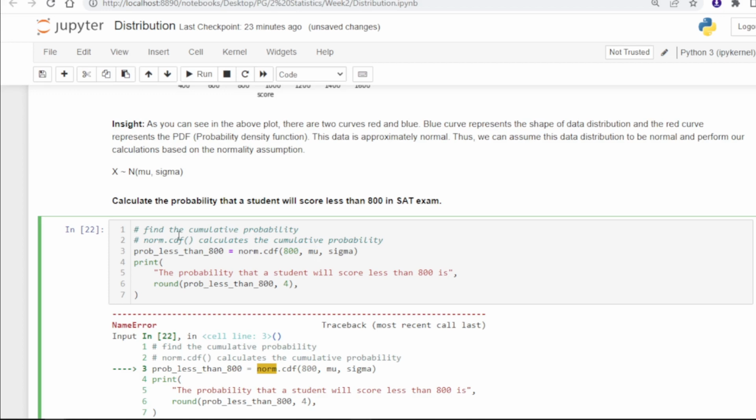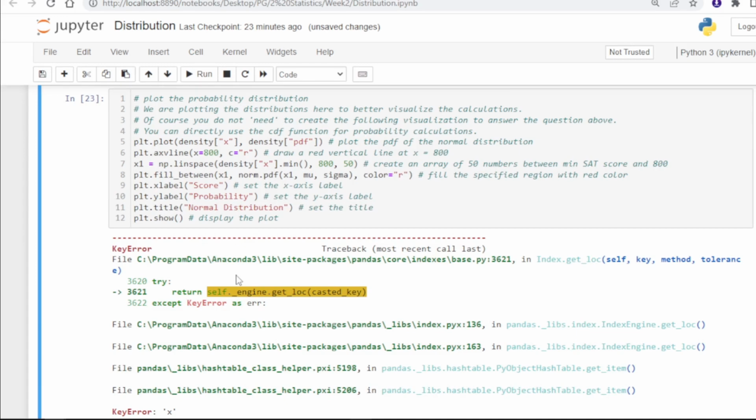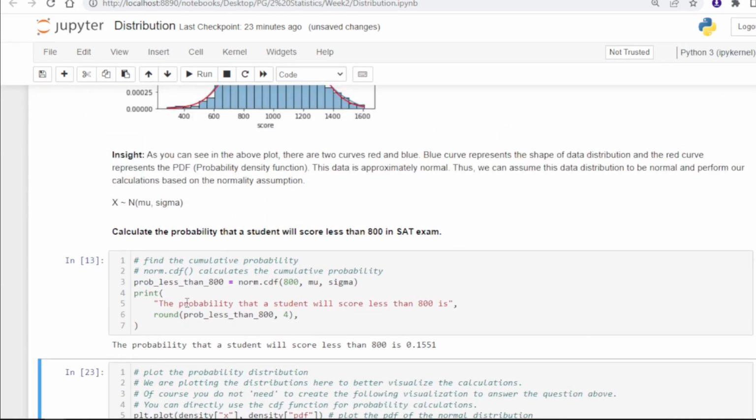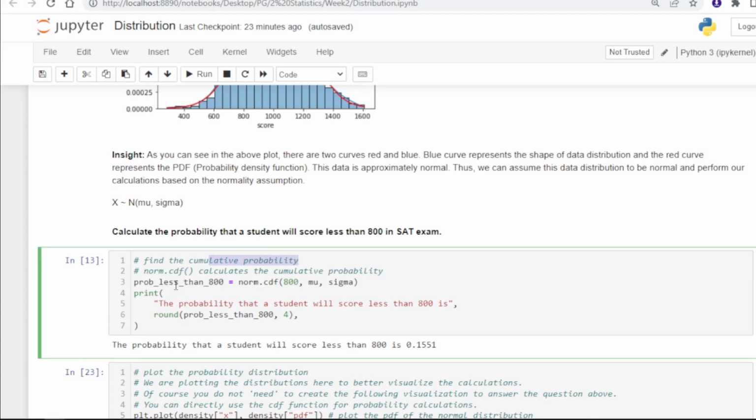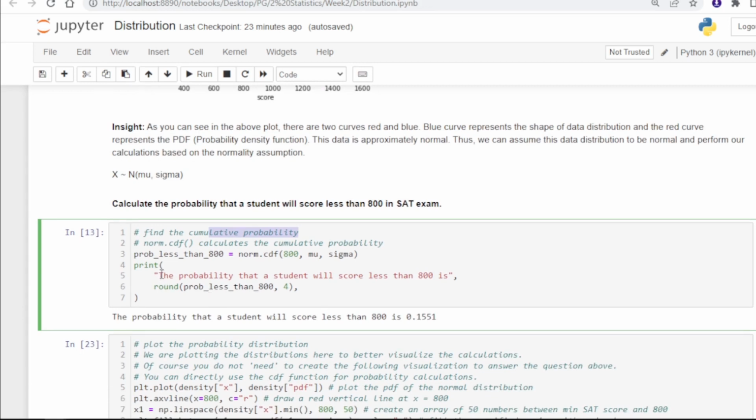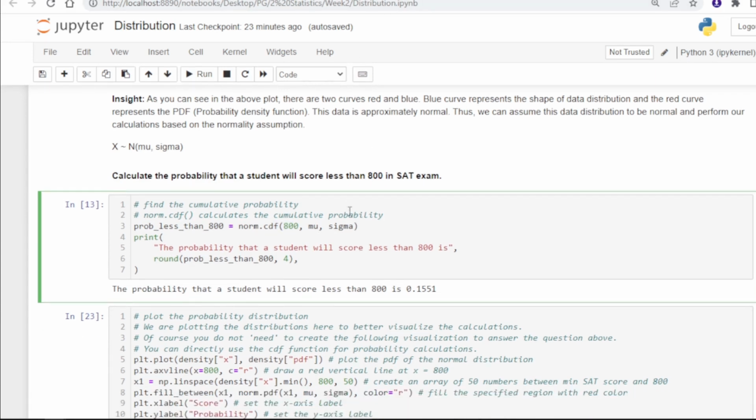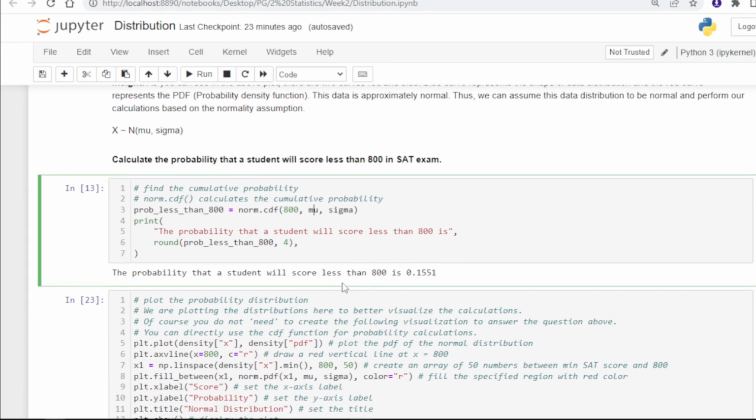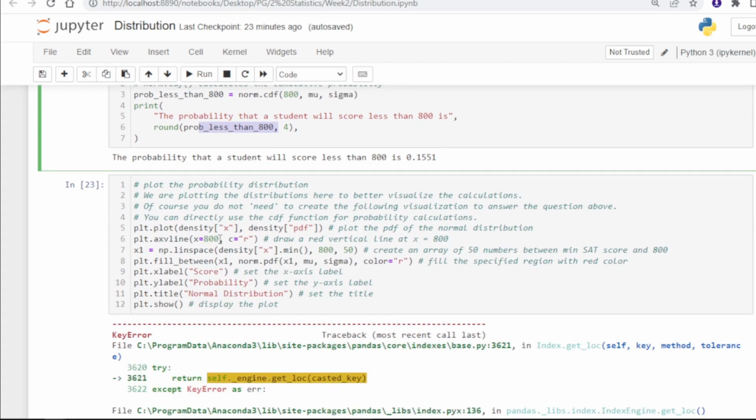Now it is telling us to calculate the probability that a student will score less than 800 in the SAT exam. If we run that, you can see that we are finding the cumulative probability here using norm.cdf, which calculates this probability for less than 800, that means norm.cdf passing 800, mu and sigma that we defined above. Now it is printing the probability that a student will score less than 800. So this is the probability that we will get, right?